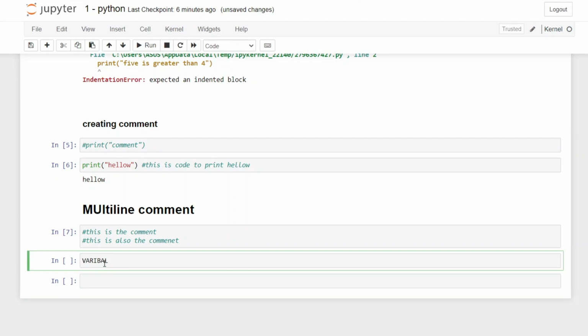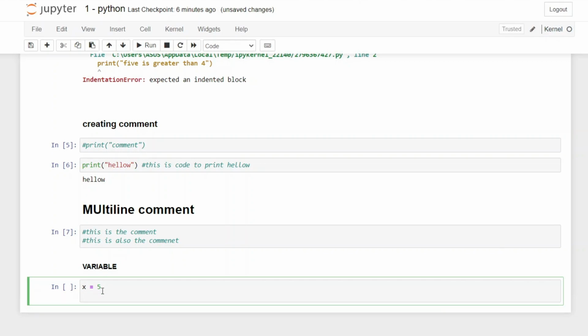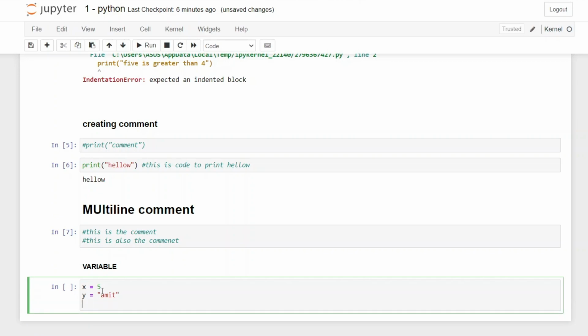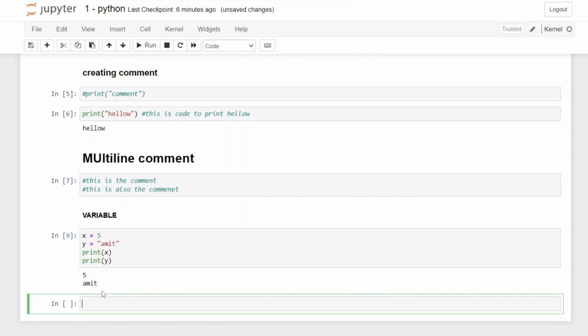After this, we are learning the concept of variables. Assigning a value to the x variable, x equal to 5, is the integer type. After this, we are assigning a string value to the y variable: y equal to the string Amit. So these are our variables. There are two types of variable here, integer and string. Print x and also print y. You can see the output is 5 and Amit. We are storing our values in the variables x and y.